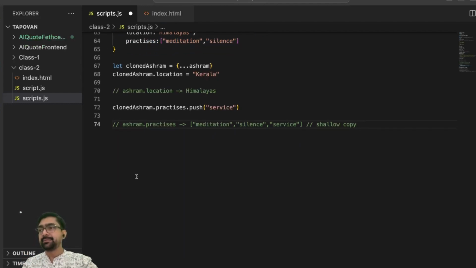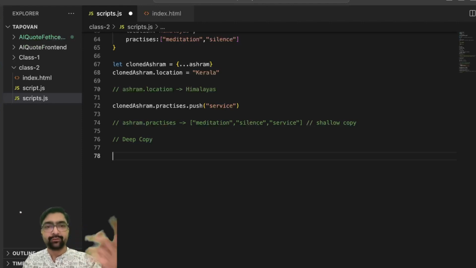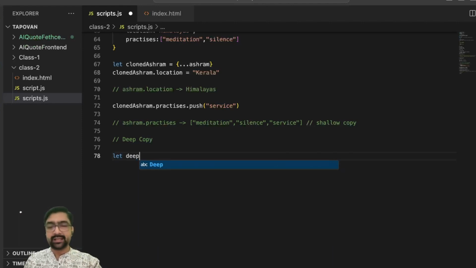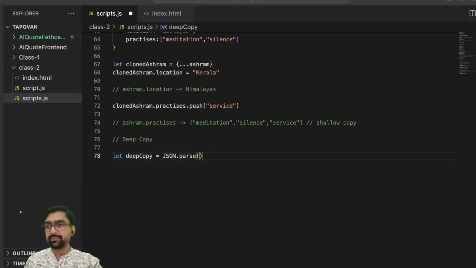We fix this by creating a deep copy of the object. A full, exhaustive way to deep copy a nested object is something we'll discuss in the coming classes. But at this moment, I want to give you a shortcut, a hack to do this. And it goes like this. To create a deep copy, you follow a two-step process. You use JSON.parse.